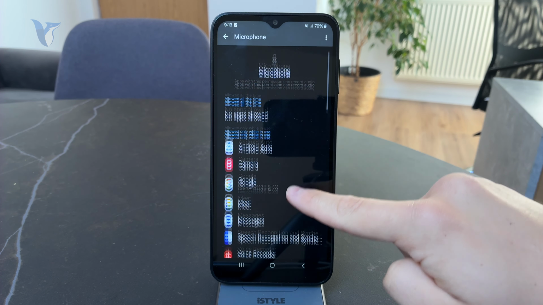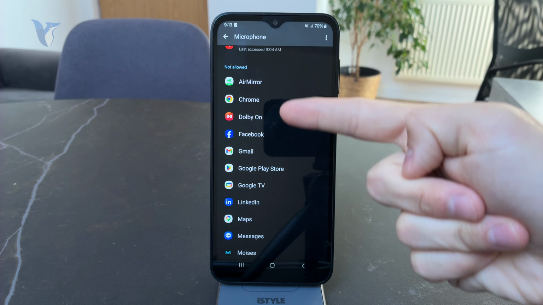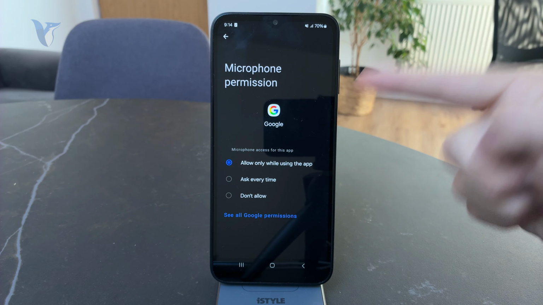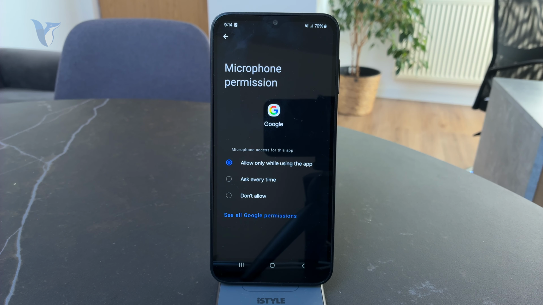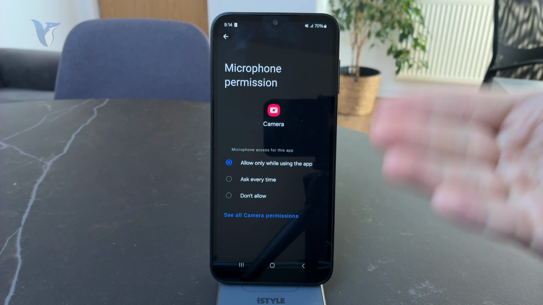In my case, you can see most of the apps are set to not allow, but it depends on you. You can click on, for example, the Google related apps and turn it off or on for those. Or as you can see, in my case, I like to have it for some apps like the camera, right? It makes sense, if I capture a video, I want the sound to be there.